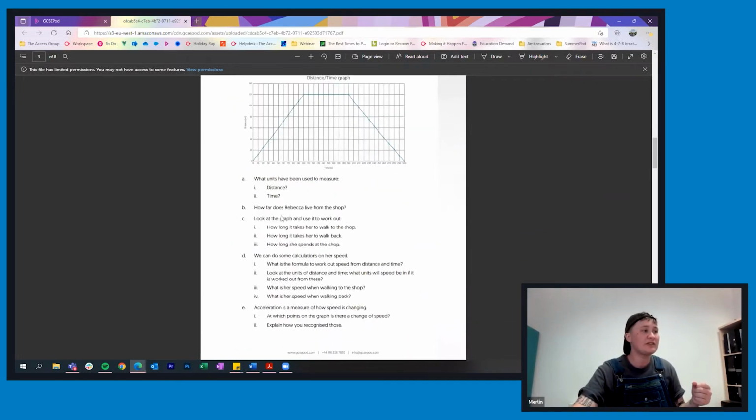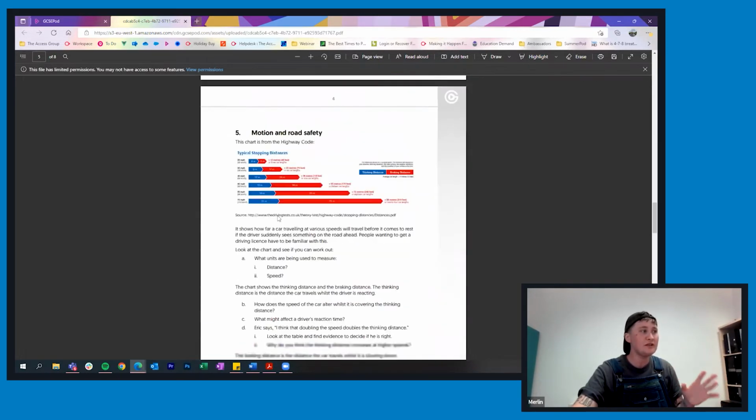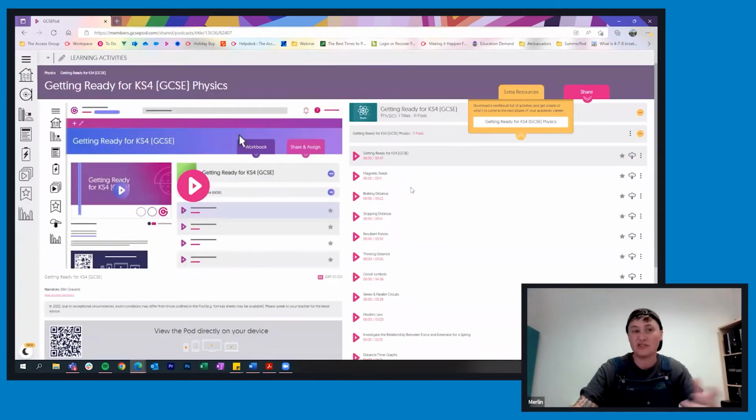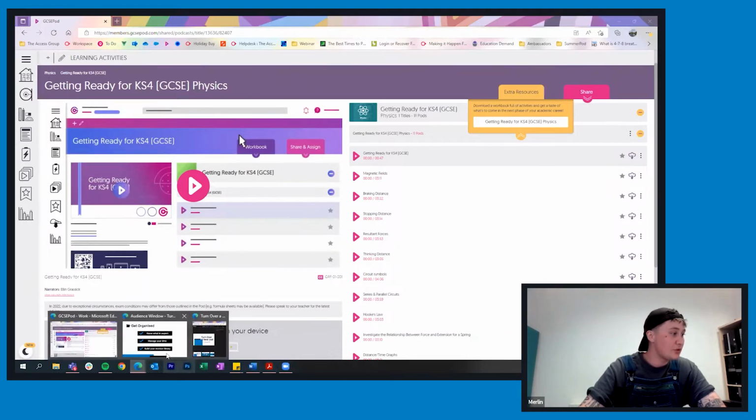So yes, like I said, these are really useful broken down documents and pods, which are going to give you a good head start for Key Stage 4. So that's those, and they are for every single subject we've got. Okay, so let's go back to the presentation.